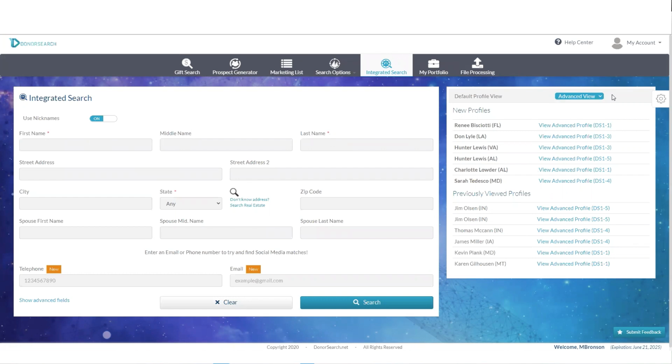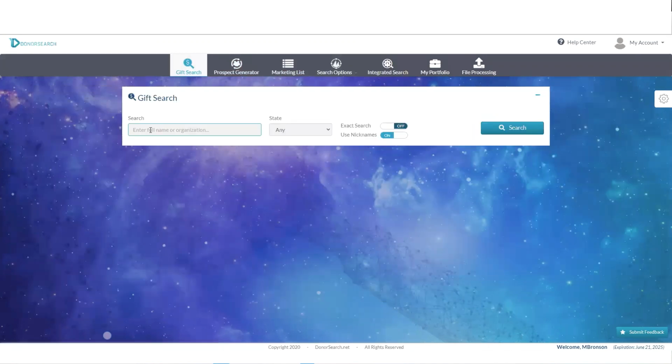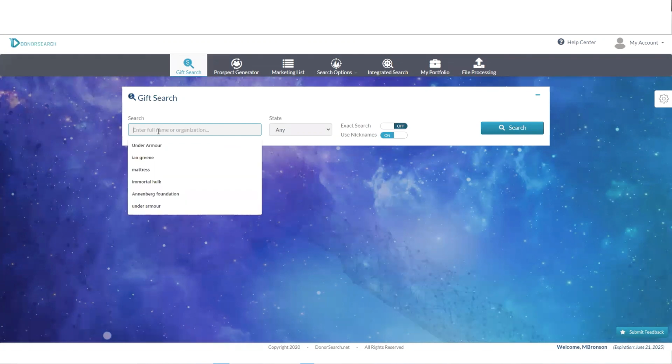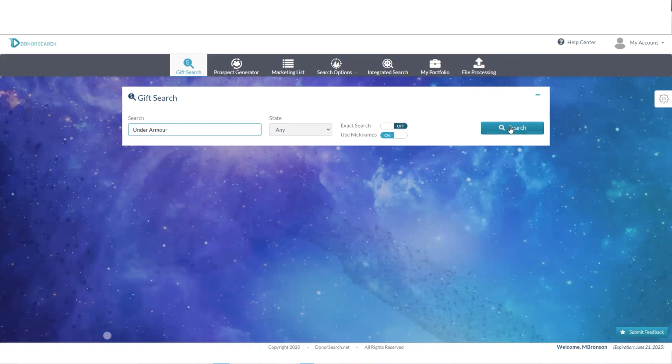Everything to the left of the integrated search is another research tool to help you dig through our data sets, most of which are on the profile in one way or another, but in a different way. I'll give you an example of each. Our gift search is a way to look up charitable and philanthropic giving across the board for a company or a foundation. Since we talked about Kevin Plank already, I'll keep that example going, and we can look up his company, Under Armour.